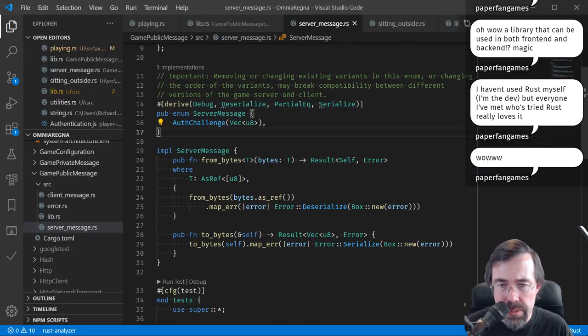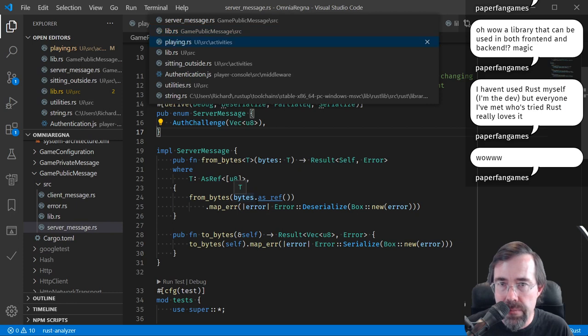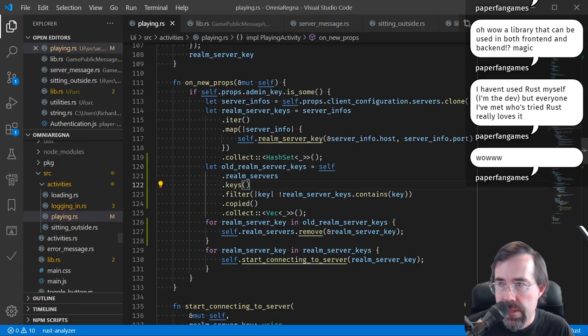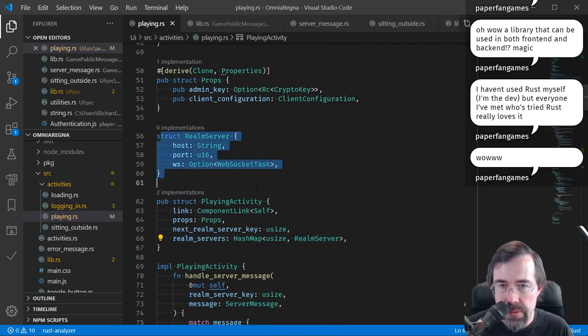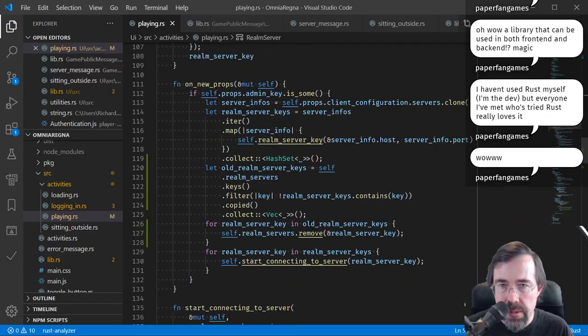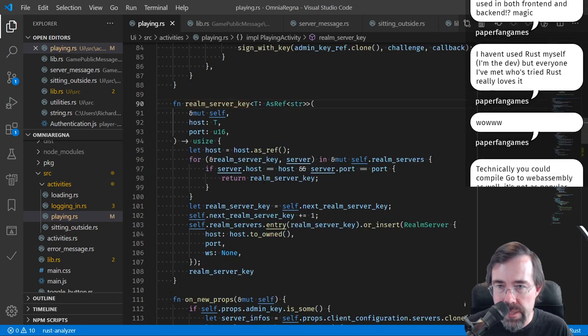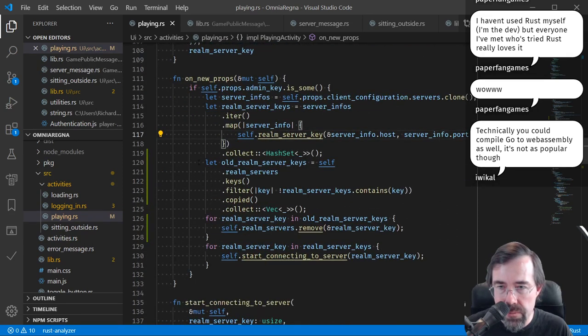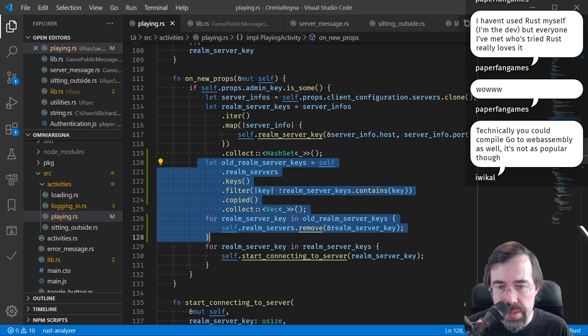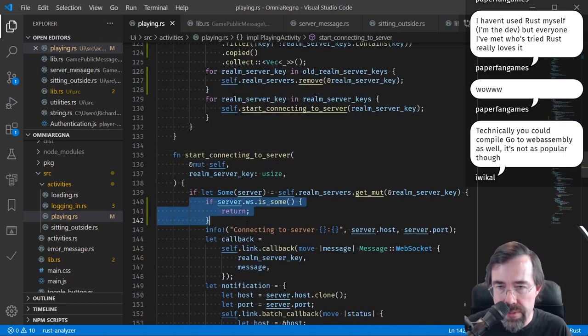So I was mostly working today on the mechanism for managing a whole list of servers, which all revolves around the state of the playing activity. The playing activity has a map of realm servers. We maintain the host and port number, and then we have our handle to the WebSocket. Whenever our props change, I call on new props, and it collects from the server information the host and port numbers. Then if we already have an entry for that, keep it. Otherwise, make a new one, find out which servers we need to drop, and then connect to the new ones that we haven't connected to. If we already have a WebSocket, that's okay.